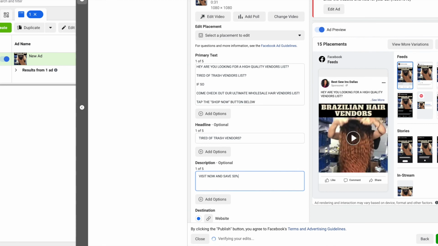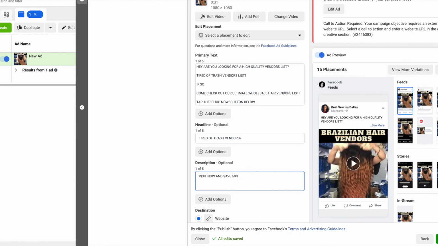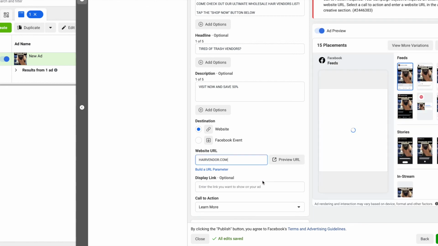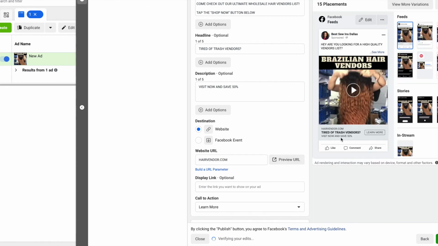This also can be, so your description, if it's short enough, can also be your headline, depending on where you want to put this. So I don't know why it's not showing. Let me see if it's showing. Maybe because we haven't added a call to action yet. So hairvendor.com. Okay, so now you can see it. So tired of trash vendors, visit now, save 50%. Or we can do something like use promo code 50 to save 50%. Okay, all of that didn't fit, but you get the point.